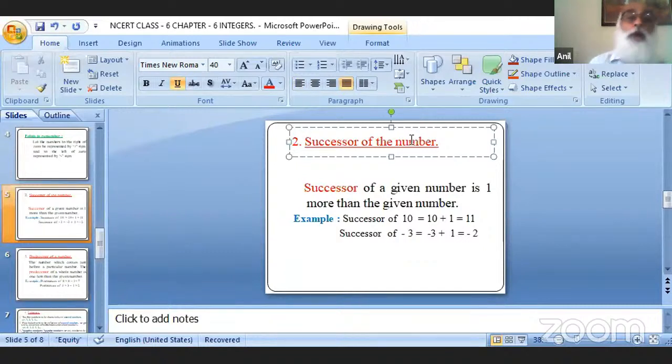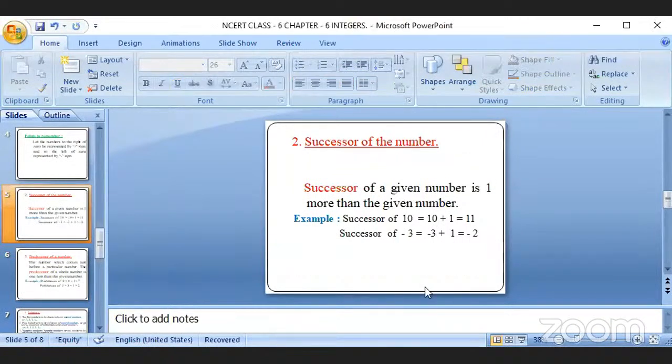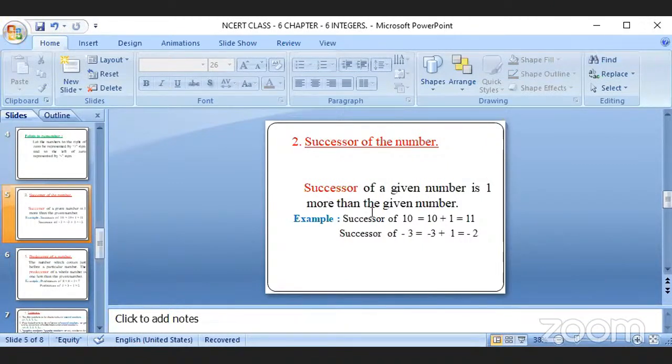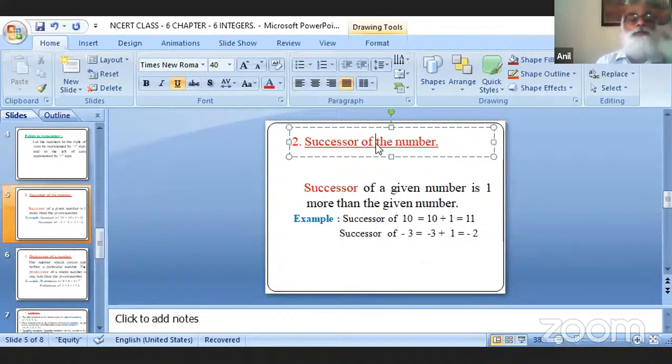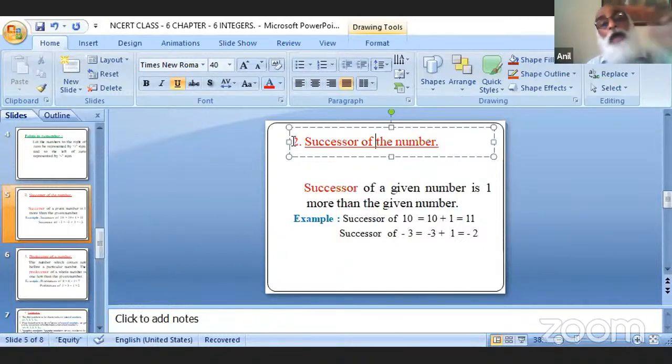Okay, let us do one more thing here. Go to the title, 2 point, successor of the number. Click the heading and change the background color of that particular box. Successor of the number, red color. No, red color. I want the background to change. Change the background to black.